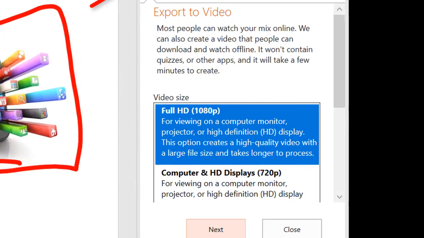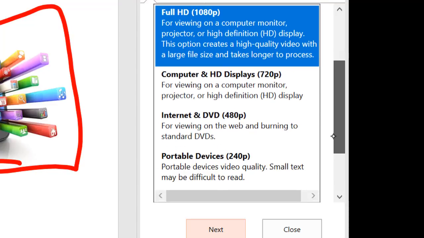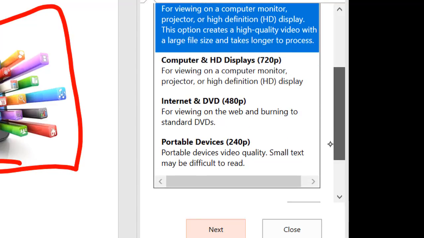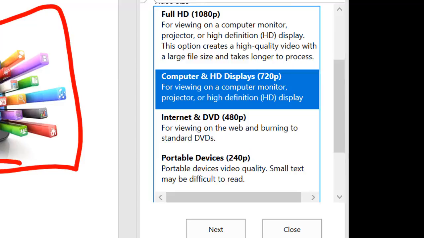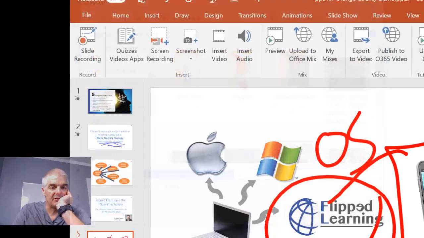So when I click export the video, and by the way, you probably don't need super high quality videos. See over here we've got some different options. I think HD is fine, but not super HD, right? I'm going to go next. I'm going to say PowerPoint for this. I'll throw it on my desktop. I'm going to click Save.